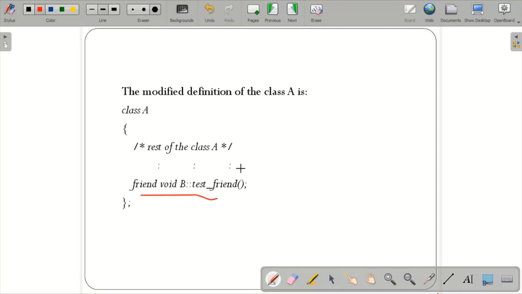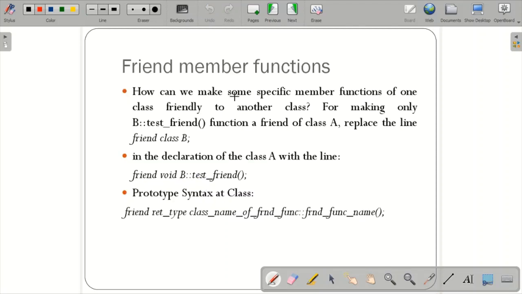So what is happening is, this is class A. It has its own private members and data members and functions. Now I want to make a member function of class B to access the data member of this. So how can I do that? A member function of other class. So the syntax is friend, return type, class name of that class, that is my other class, and that function name. So you can see here, how can we make some specific member function of one class friendly to another class? For making only B test friend function a friend of class A, replace the line friend class B in the declaration of the class A.